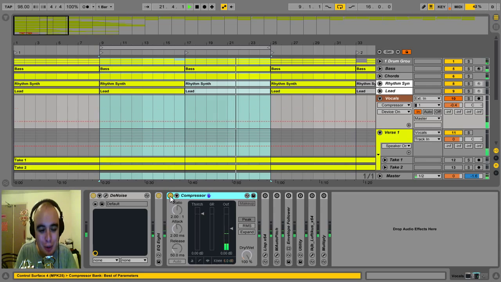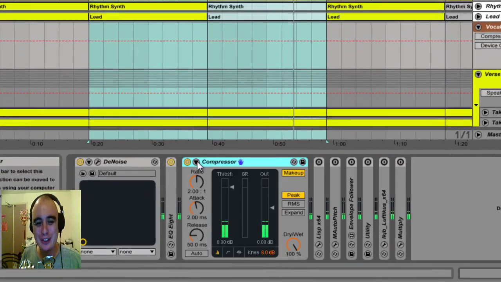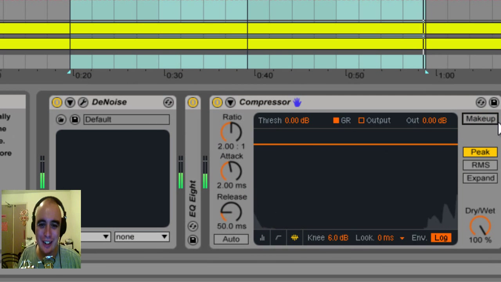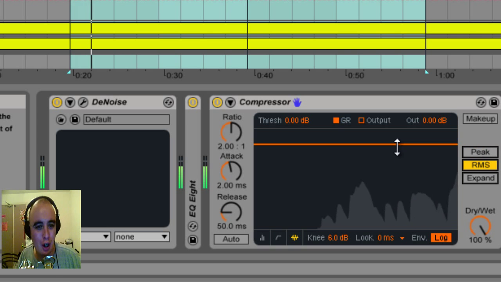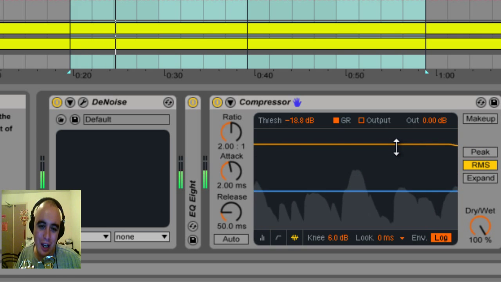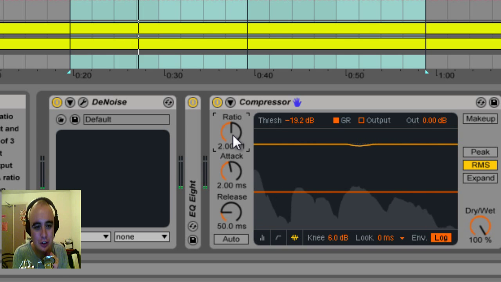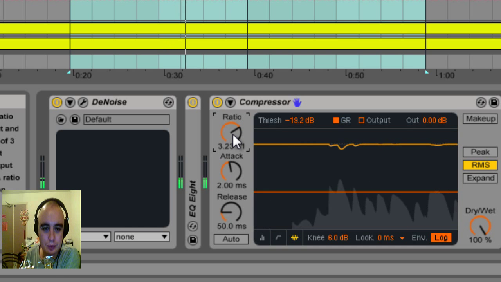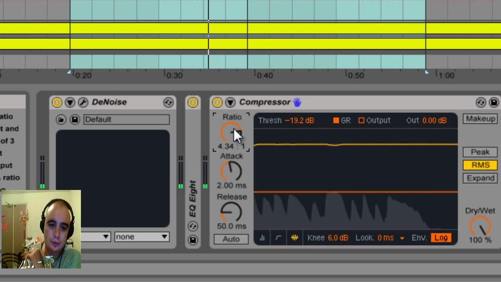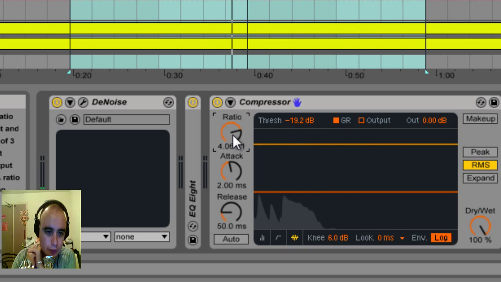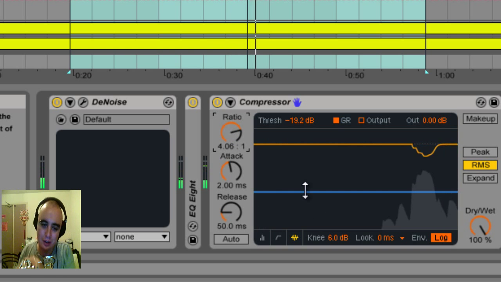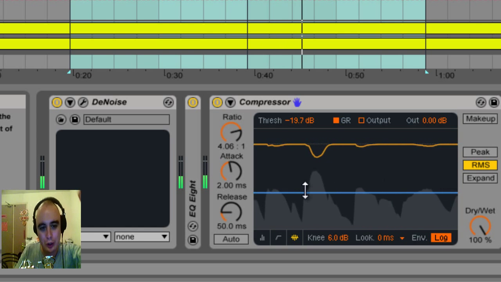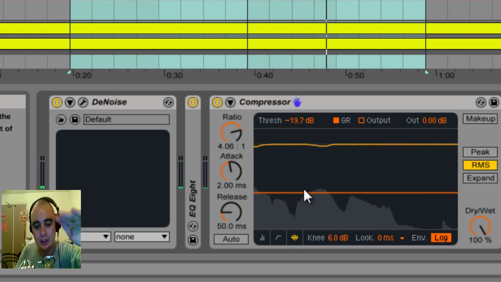And some compression using Ableton's stock compressor. Switch to that third view because I like it. Take the makeup gain off, switch the mode to RMS. It's going to add a little bit of compression just to calm the peaks down. I don't want to overcompress it and make the vocal lifeless. I just want to bring the level of those loud parts down a little bit.